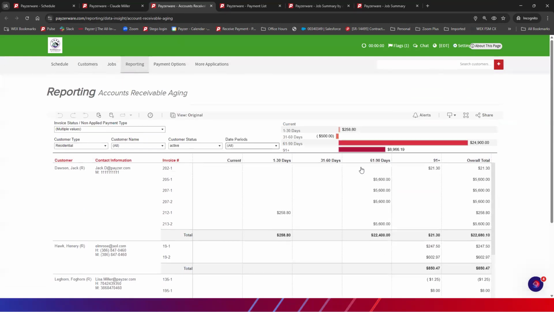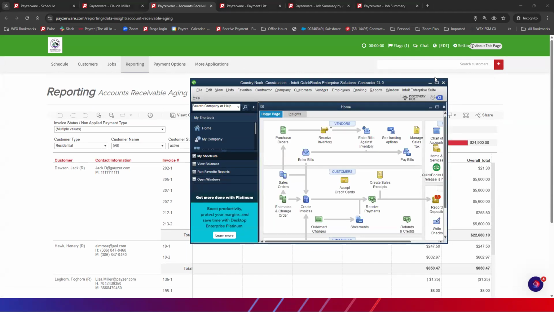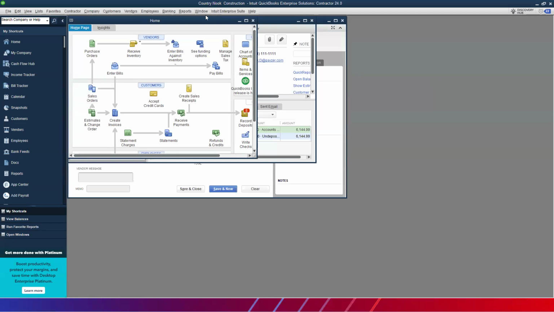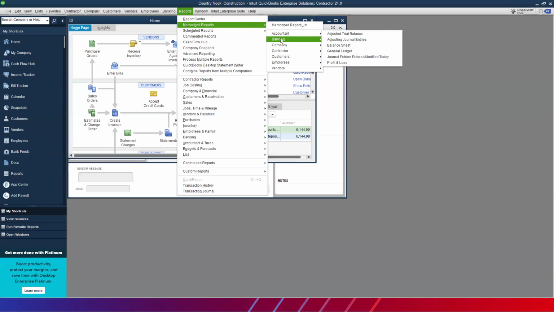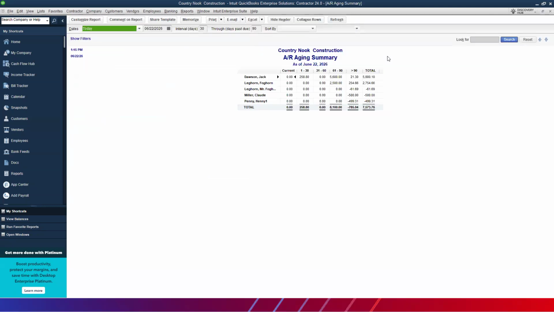So one of the things that you might want to do, and sometimes I'm a paper person and sometimes I have two screens, so I would pull this up on one screen, and then let me pull up QuickBooks. And here's my QuickBooks. This is a test account, so it's really ugly. So if you go into reports and you go to memorized reports, you can go into company. Let's get this contractor, customers, AR aging summary. And it's kind of the same thing. The print's always really small in QuickBooks, but it gives the current, then the 30, 60, 90, and over 90-day bucket.